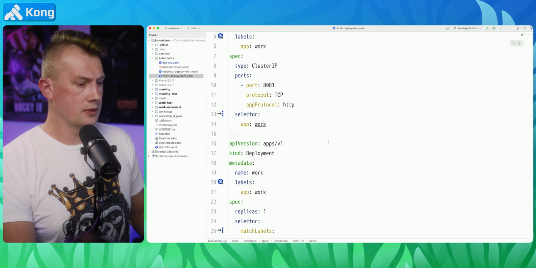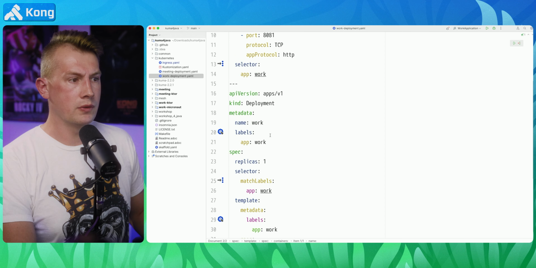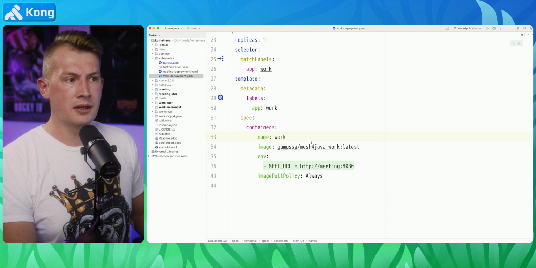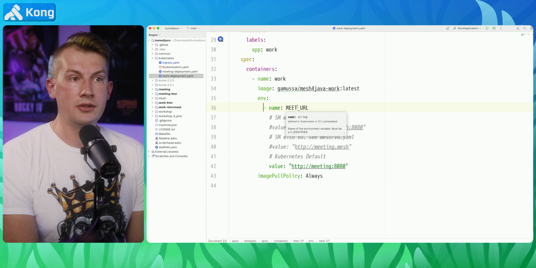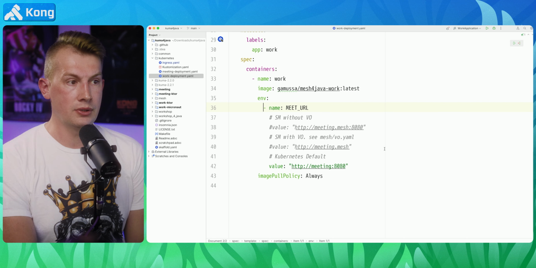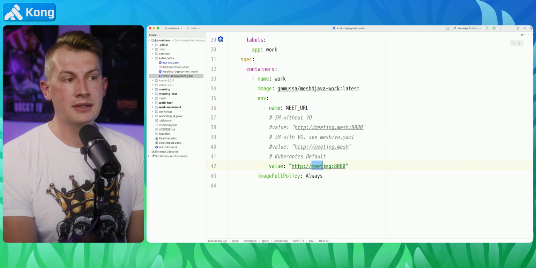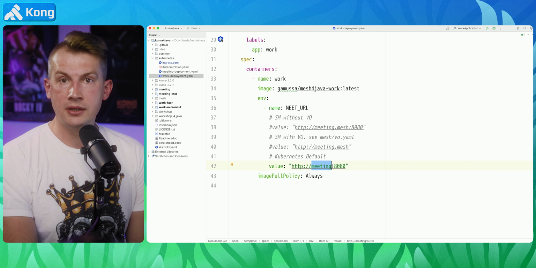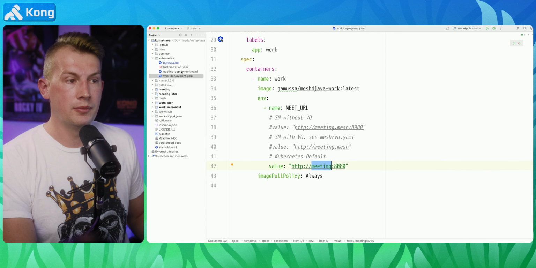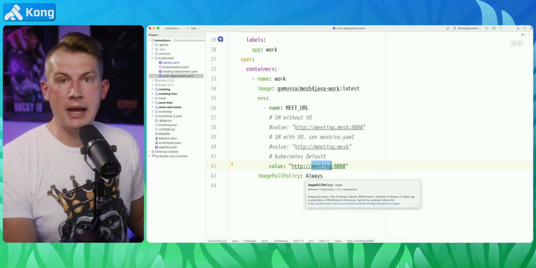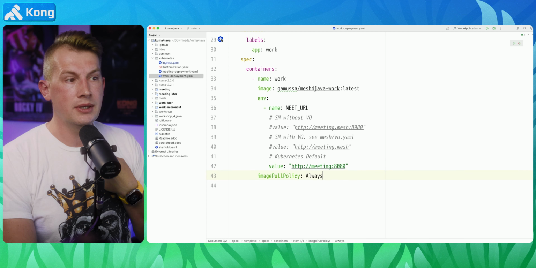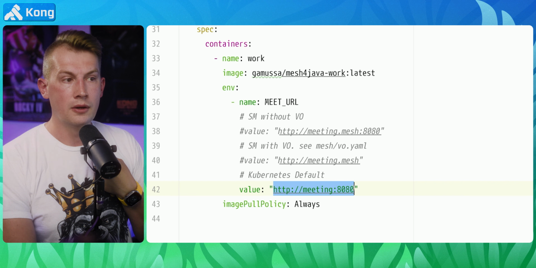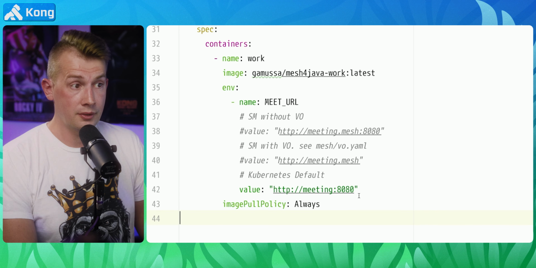For the work application, things will look pretty much the same. We have a deployment with one replica, with another container that includes just the work application. And in the environment variable, we need to inject a URL for our meeting application. In this particular case, since we created the meeting service in the previous deployment file, the meeting application will be routed within the namespace. We're going to deploy these two applications in the same namespace, and since we are using Kubernetes, this will be visible for the other application to get access to it.